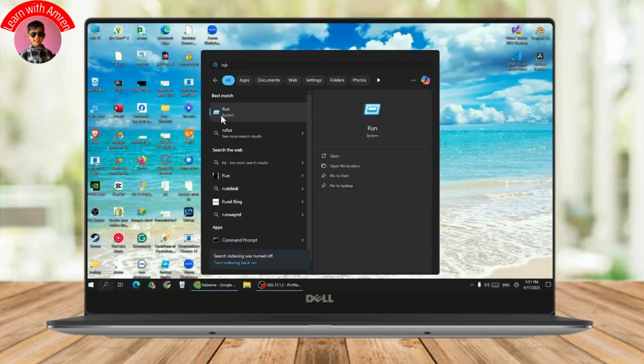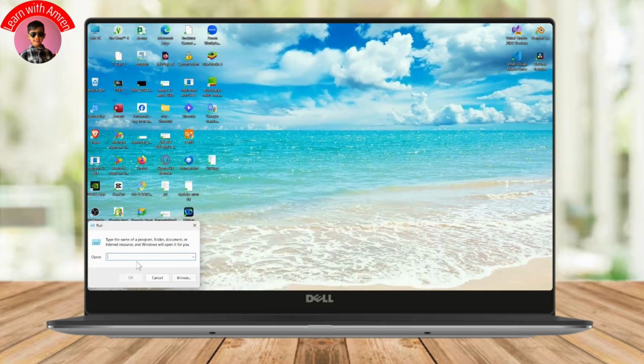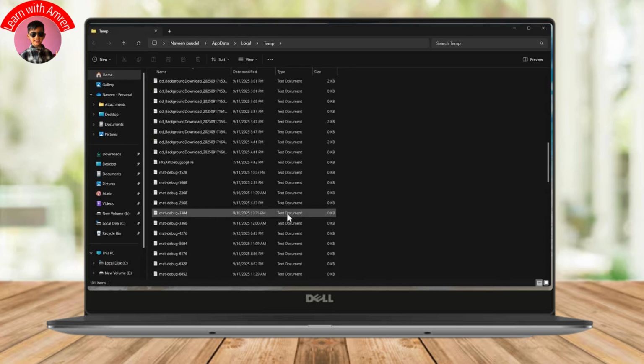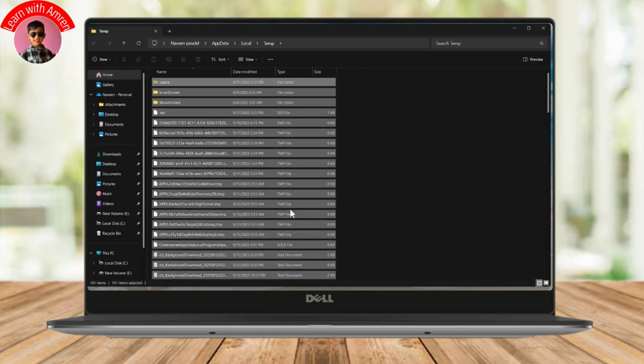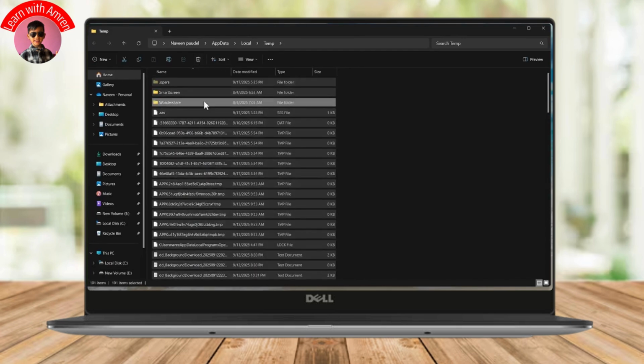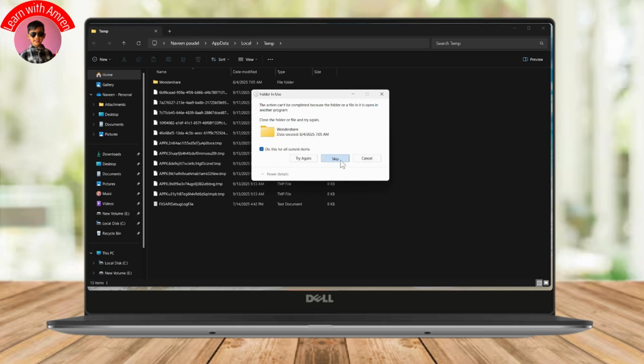Again, search for run. Click on it. And here you need to enter percentage, temp, percentage. And then hit the enter. And here also you will have all of the temporary files. You need to press Control A and delete all of these. Click on do this for all current items and then go with skip.